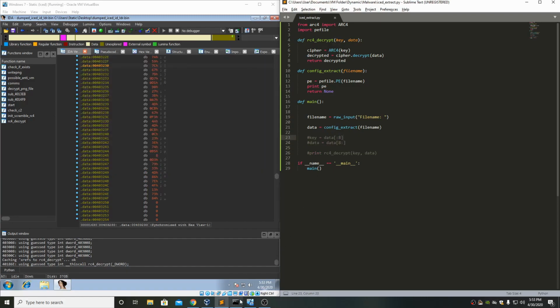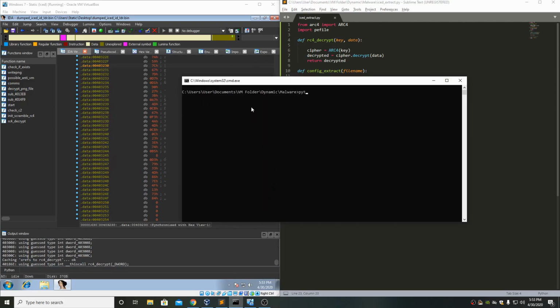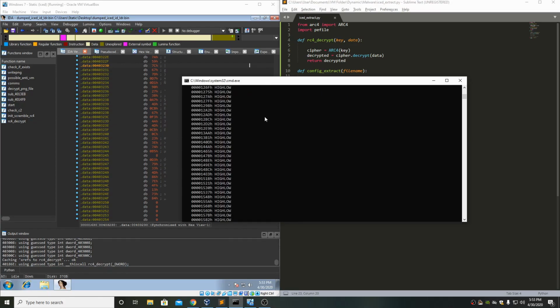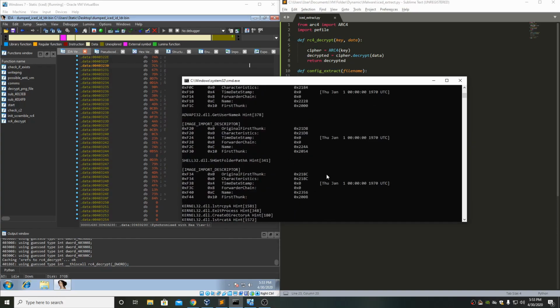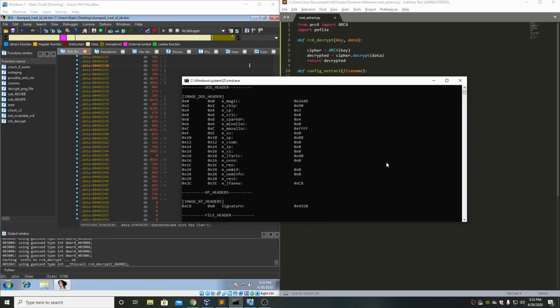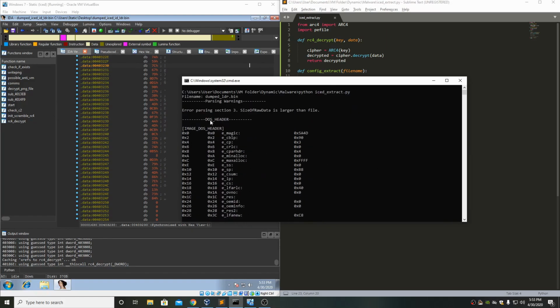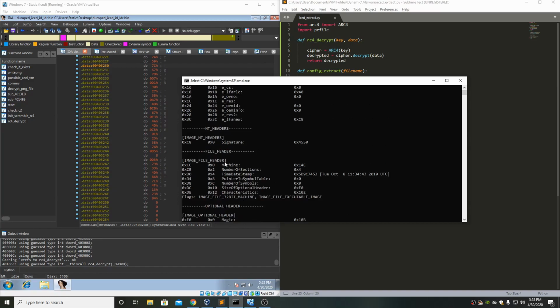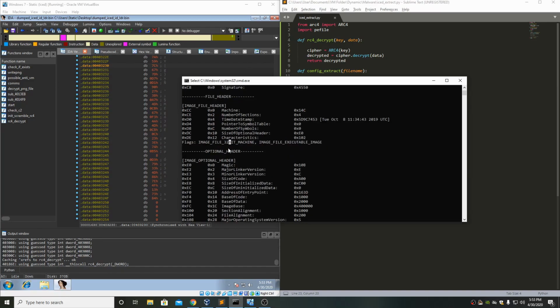So now if we go back to the terminal, do python extract.py, the file name is dumped_loader.bin. We have all this data which has been extracted with pefile, so it parses pretty much the whole binary for us, which is really good. So it'll tell us the DOS header, the NT headers, the file header, optional header. So we're most interested in the sections, which can be found in the PE sections.